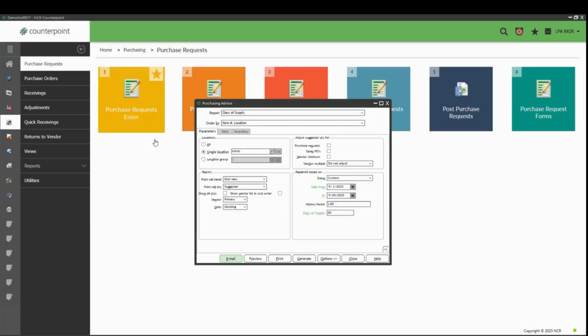Now, the history factor. You might be heading into October of this year and you're feeling very optimistic. And you'll say, yeah, September might have been a little slow for us, but things have been picking up. And I might put my history factor at 1.20. That's going to increase any suggestions by 20%. Okay? At the top here, there are some adjust quantities. So I can pay attention to, hey, if this is already on a purchase request, take that into account. If this is already on an open PO, take that into account.